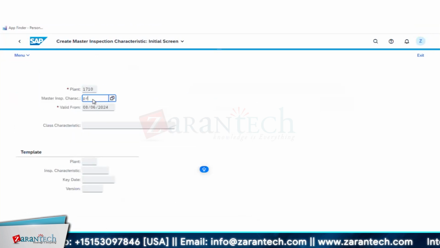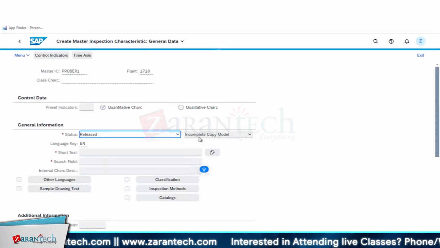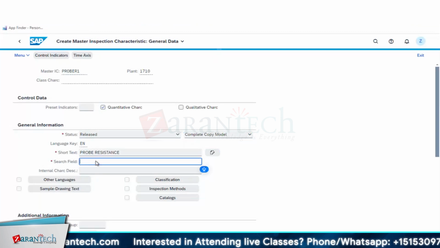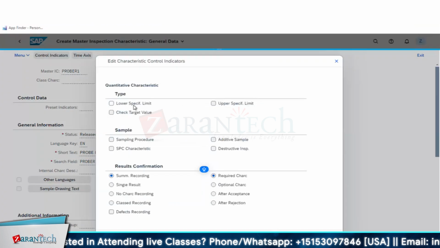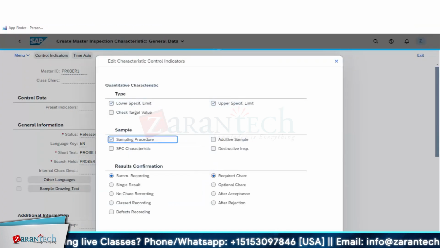Next, I'll go for probe resistance, R1. Probe R1, then go for your master inspection characteristics. Quantitative, released, complete model, probe resistance. Then here, search field, let it be probe R1. Go for your control indicators. Mention your lower specific, upper specific, and sampling procedure. So continue.